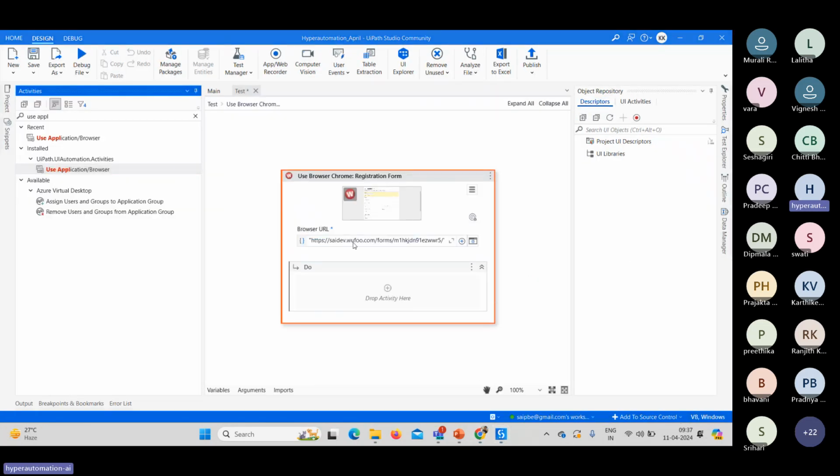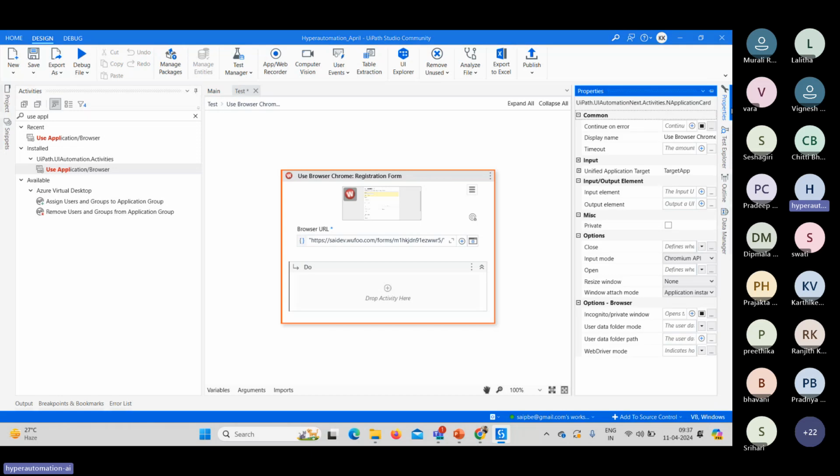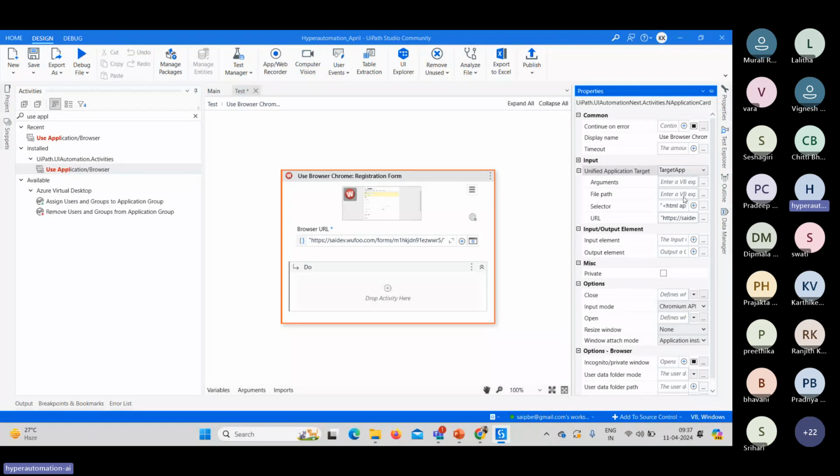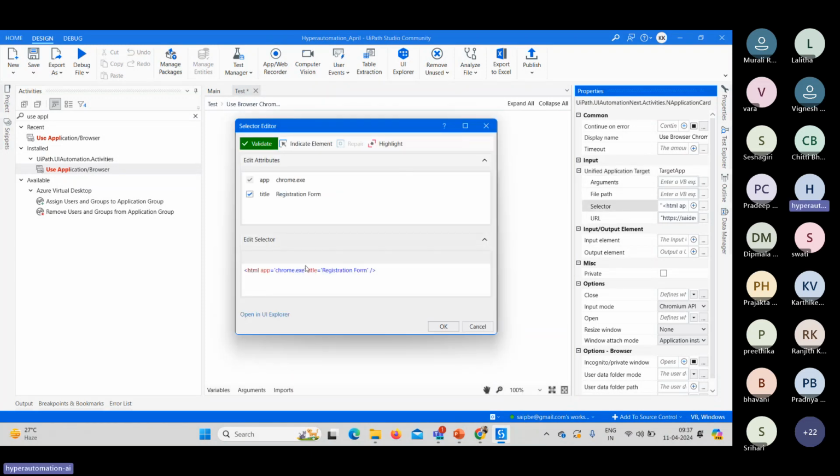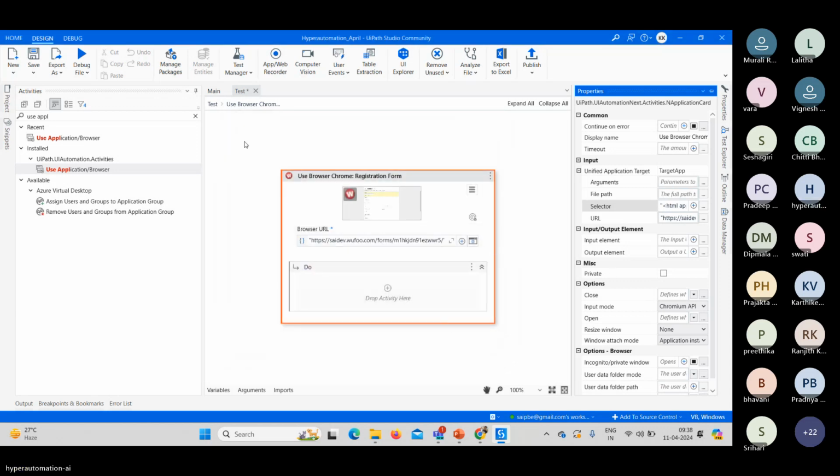Once we get here, I have got the URL. If I click on the properties of the particular activity, you have something called a target. Under the target, unified application target, you have something called a selector. If you click here, this is where you can identify whether your application is valid or not. So this is a basic selector of the application you're trying to interact with, right? So fine.